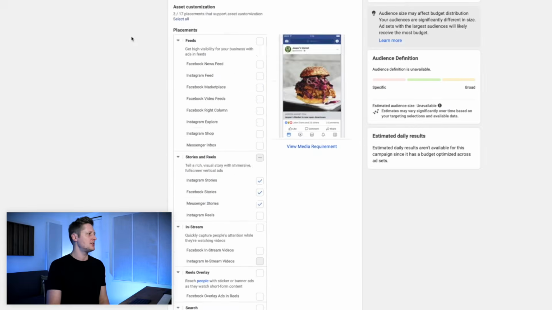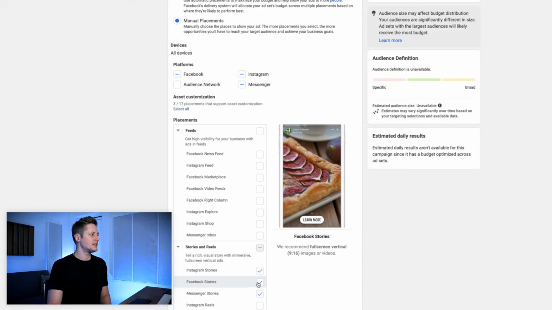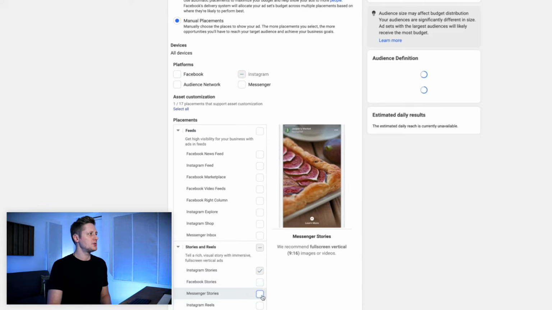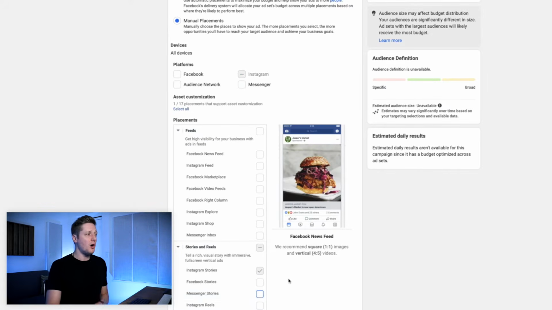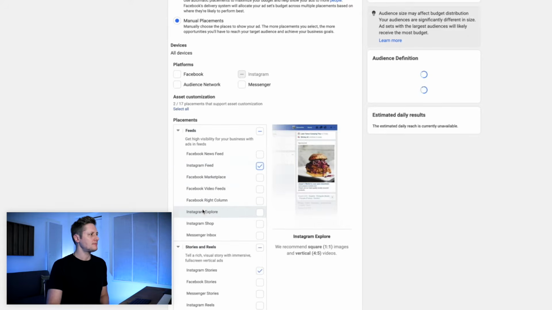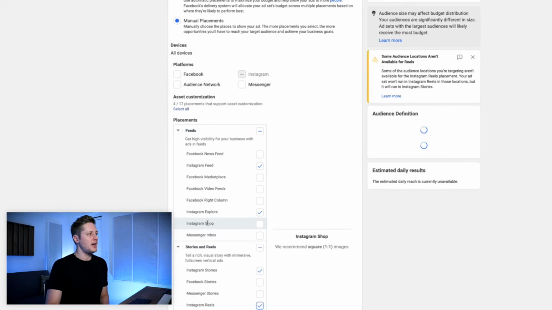But what we do want to change is the placements down here at the bottom. So I'm going to deselect Facebook Stories and Messenger Stories. And now we've only got Instagram selected, but I want to use all the Instagram placements I can. So we're going to use Instagram Feed, Instagram Explore, and Instagram Reels. We can't use Instagram Shop because this isn't an ad to sell a t-shirt or any sort of merchandise.